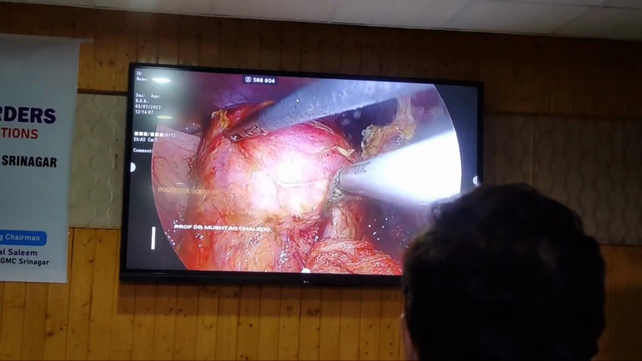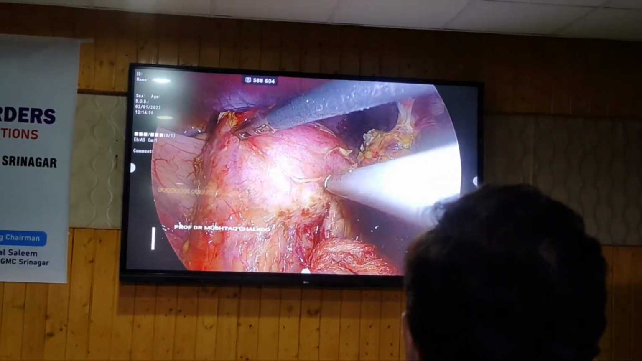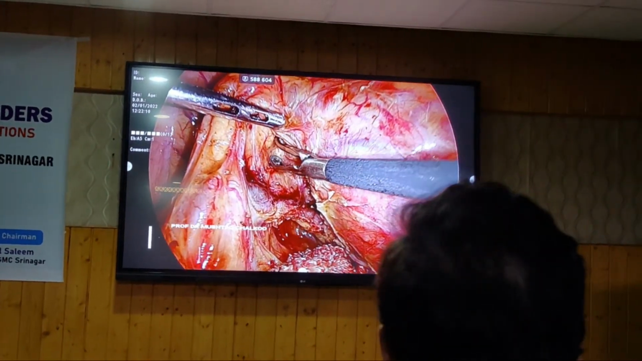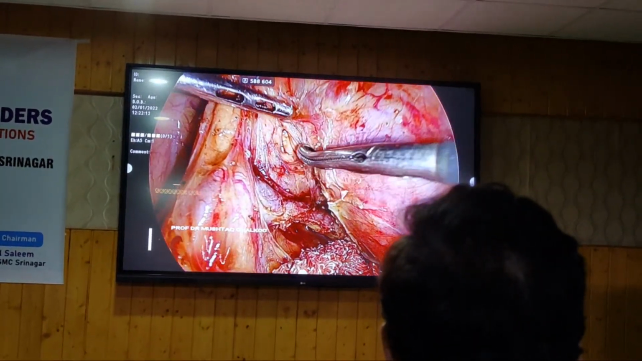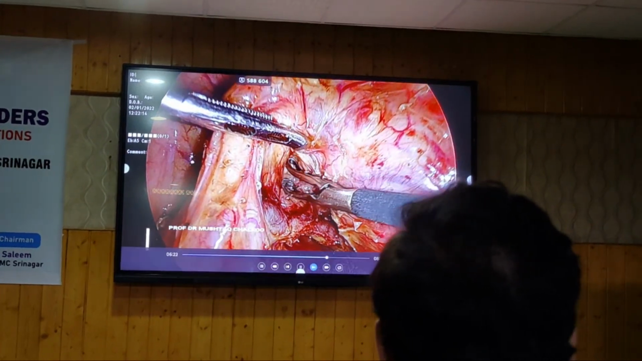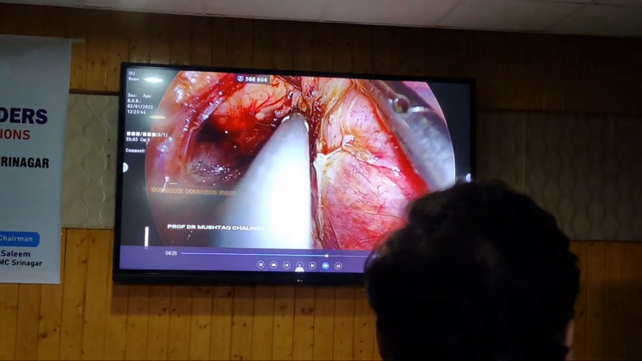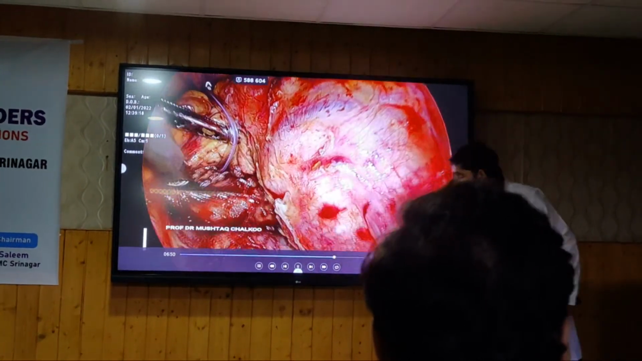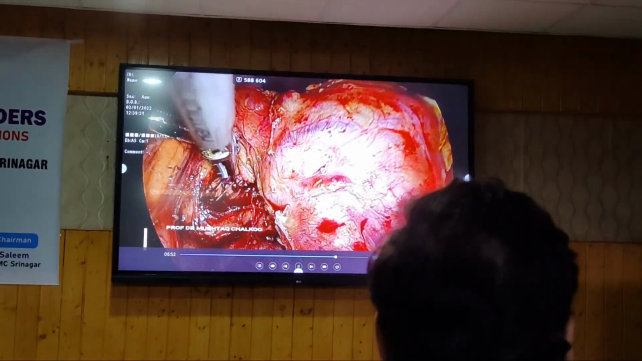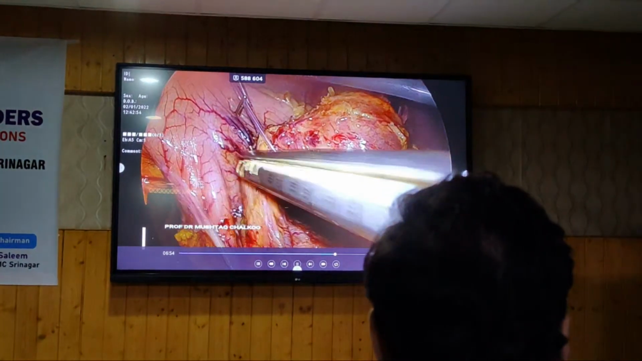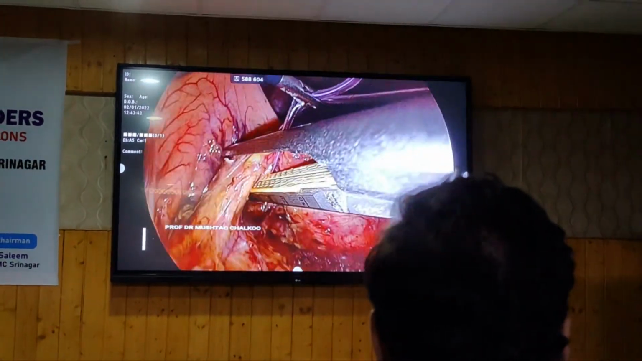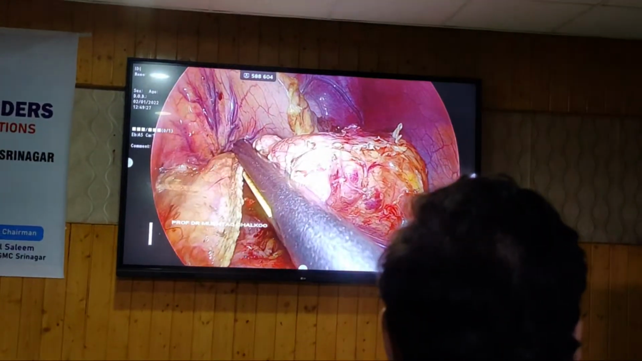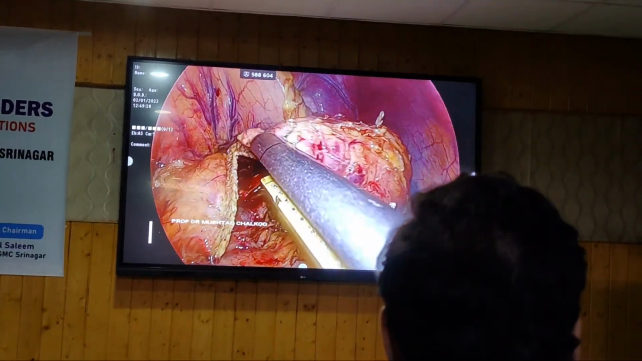So again, we are ensuring that we remove the whole of the tumor and do not leave any part of the tumor behind. So again, meticulous dissection, making sure that the splenic vessels are preserved. Now we are making a tunnel and pulling the line of transection using a feeding tube, and then firing a stapler. So we are using a golden cartridge here.